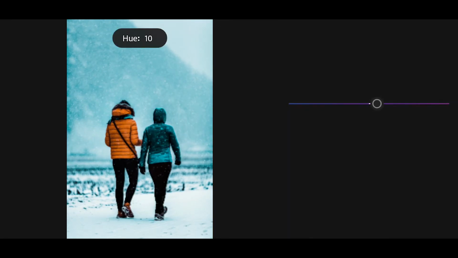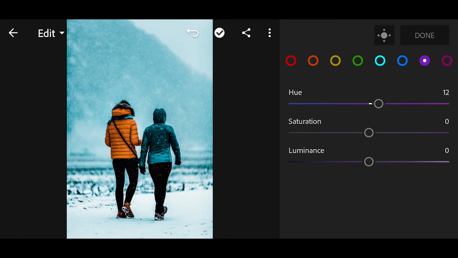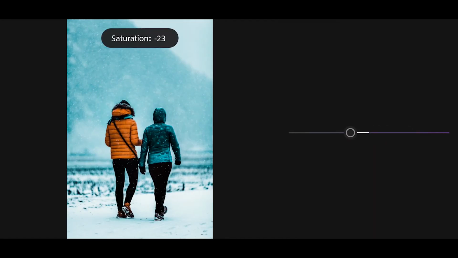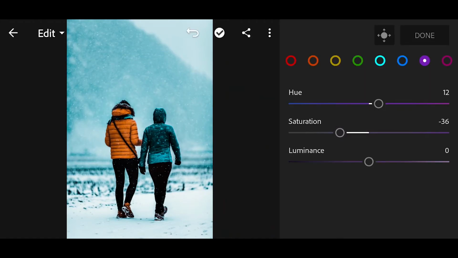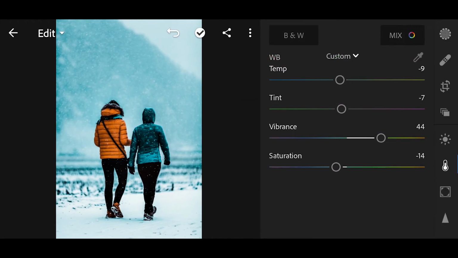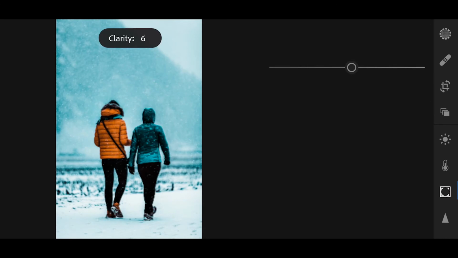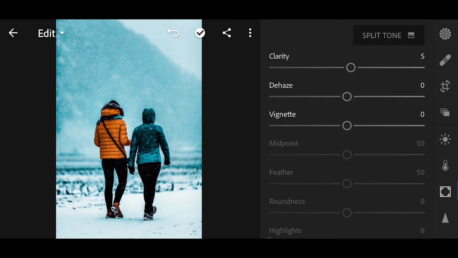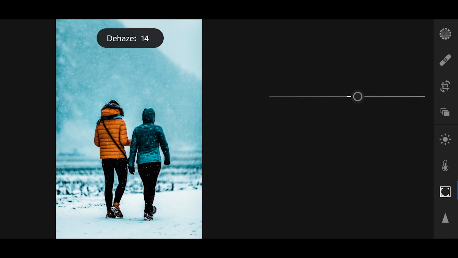Go to Purple. Bring the hue plus 12. Saturation minus 36. And done. Next go to Effects. Bring the Clarity plus 5. Dehaze plus 7.